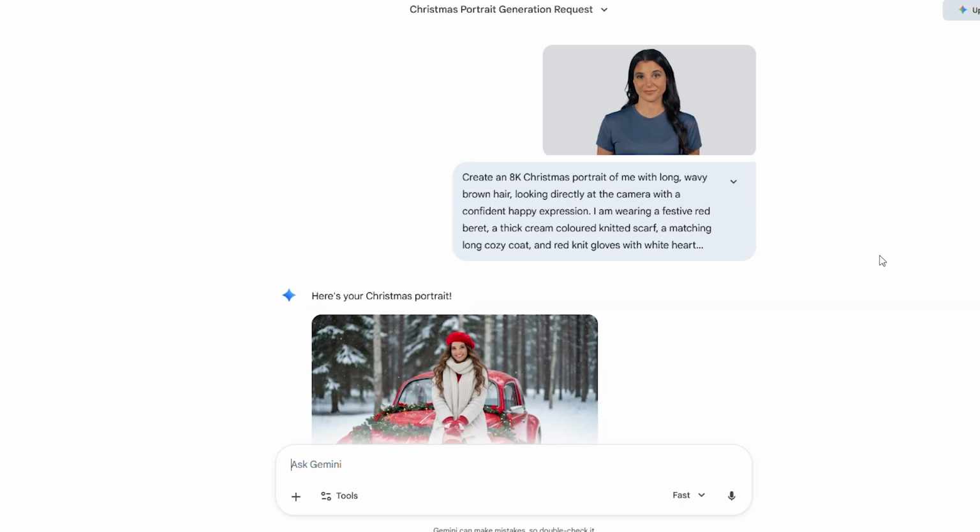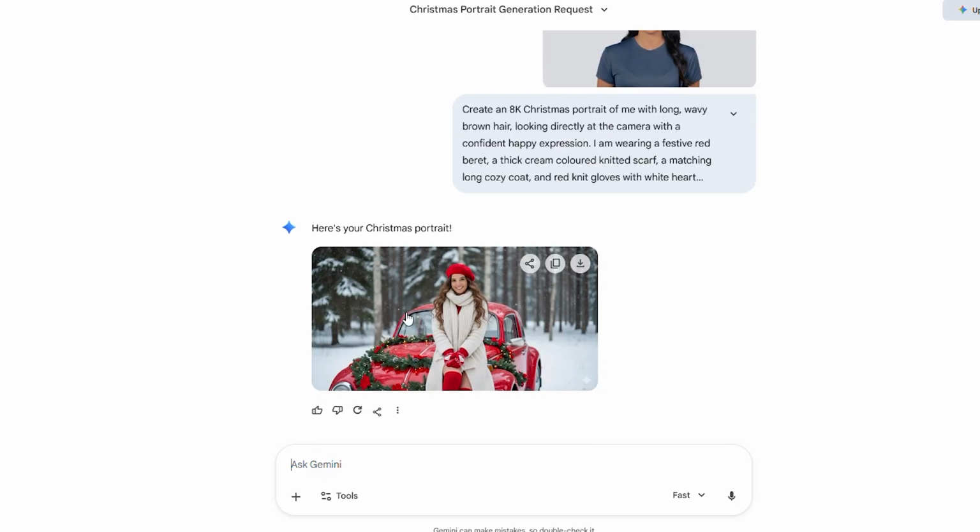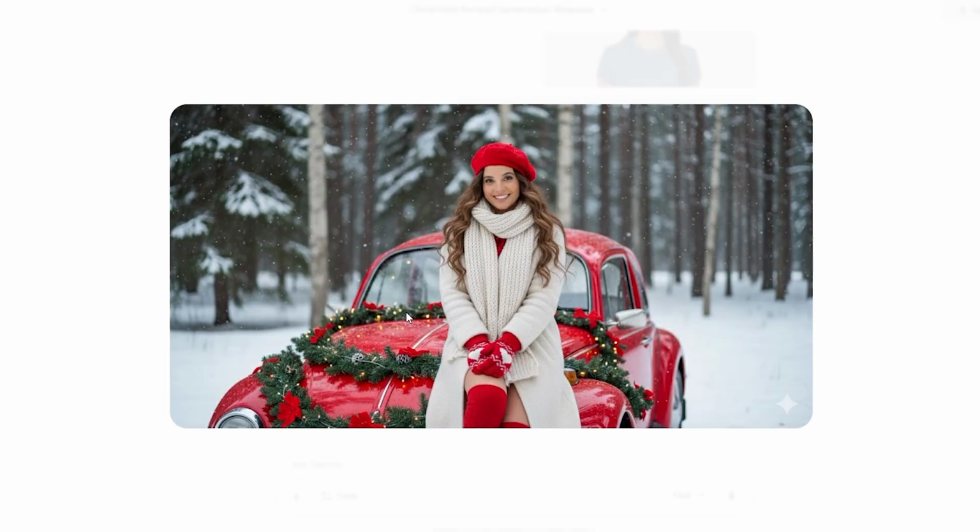And just like that, here is the transformation. From a simple headshot to an elaborate Christmas photo with story, mood, and personality. You didn't have to pose with a real car, find a snowy forest, or buy props. Your words built the scene.